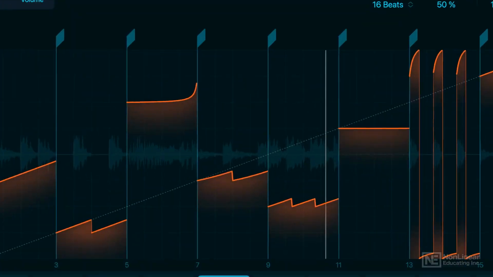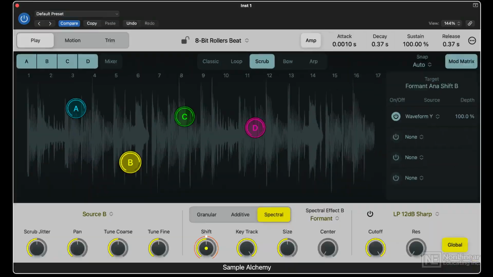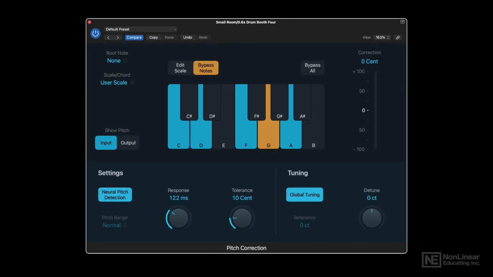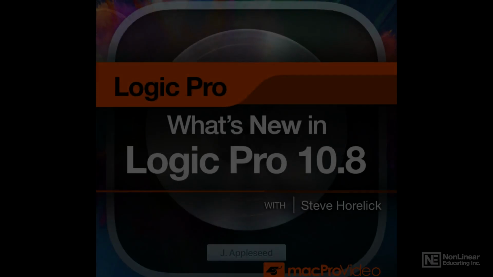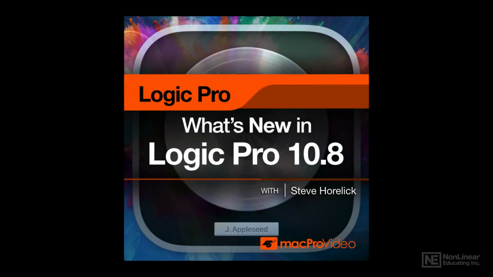Say hello to Beatbreaker. And 2 new tools in the toolbox. Then there's Sample Alchemy, and a brand new pitch correction plugin, an amazing new mastering assistant, and lots of other cool stuff. So let's dive in to what's new in Logic Pro 10.8.